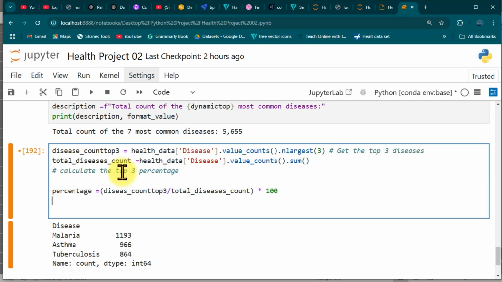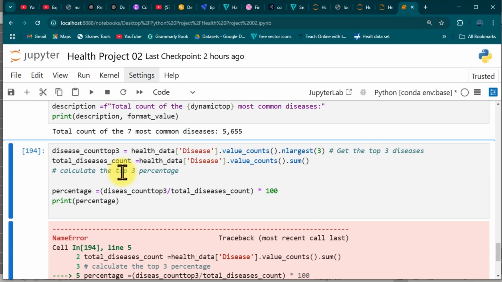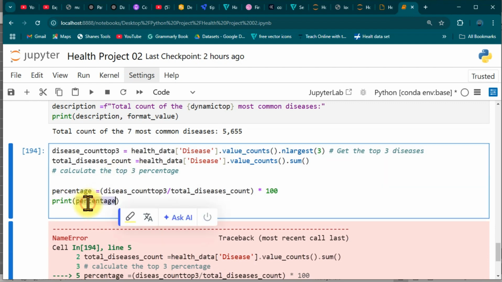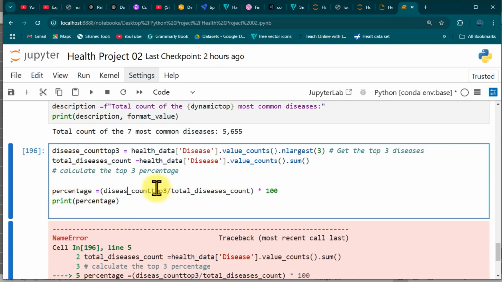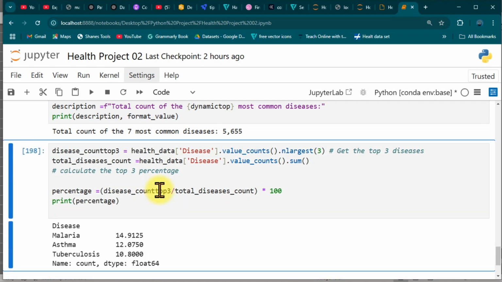Once this is done, we're going to go ahead and print. So we are printing our percentage. Make sure this one is correct. Once we printed our percentage here, what is going on? This is count top 3. Disease is not correct. So here we go. Now we have something like this.